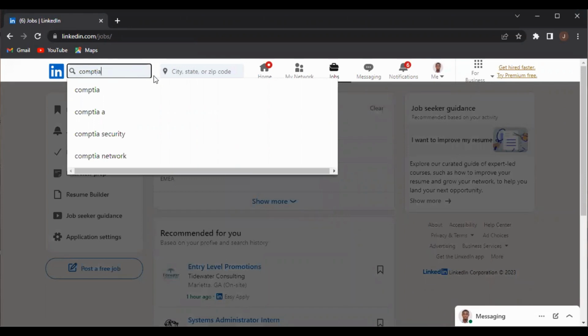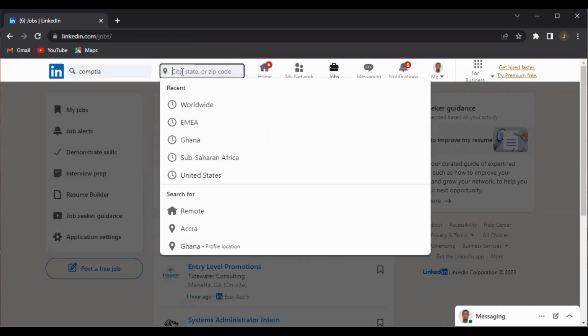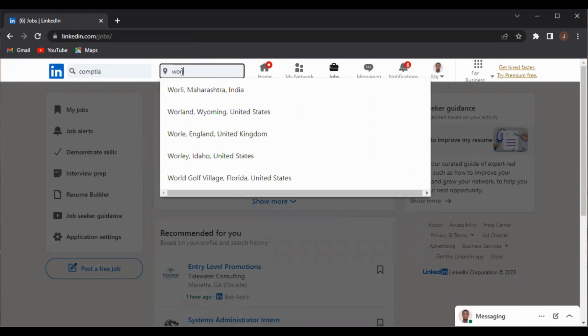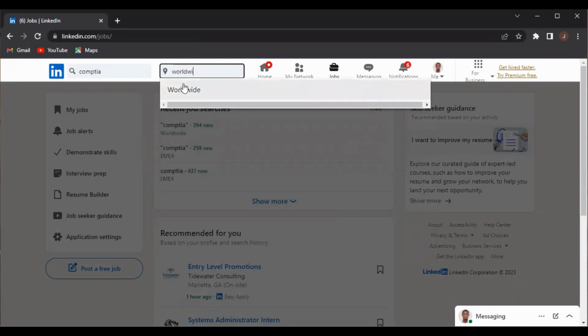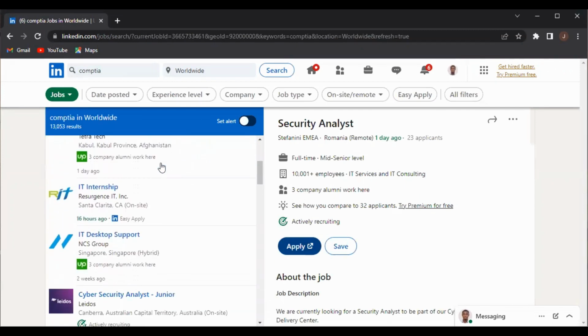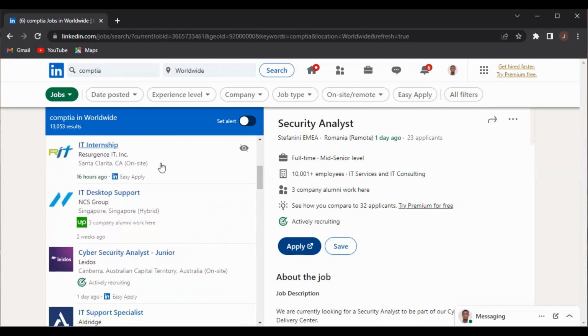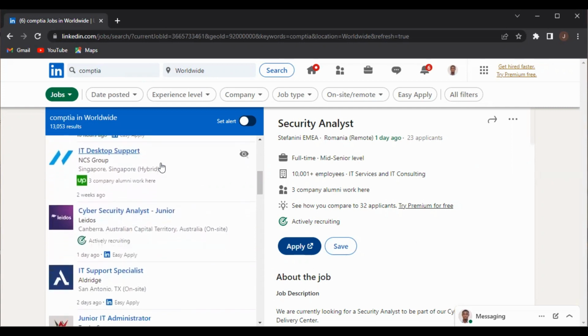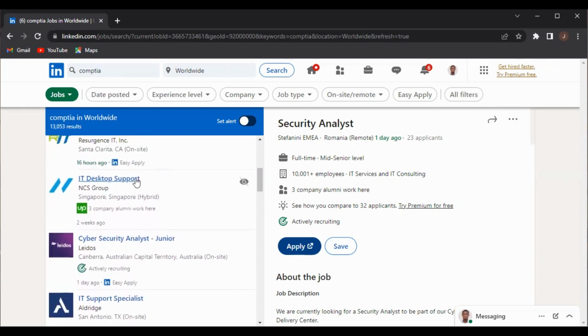Let's not be too specific. So just the awarding body, and let's search worldwide and see what will come up. So the number of hits, and for entry level, you should probably be looking at something like an internship or IT desktop support, IT support specialist.